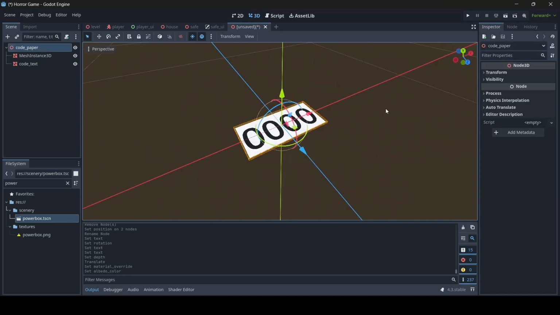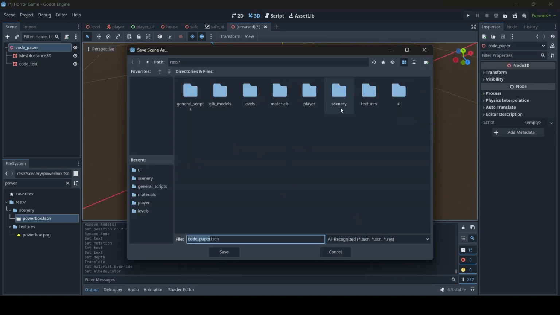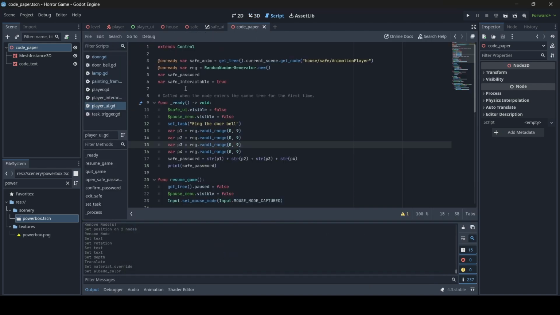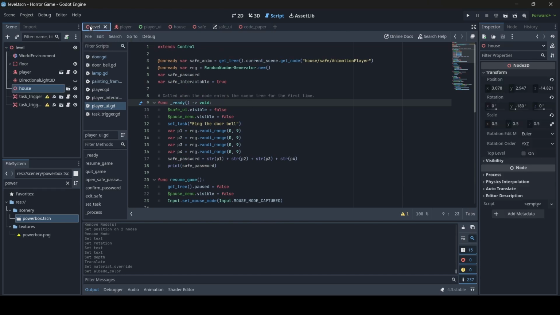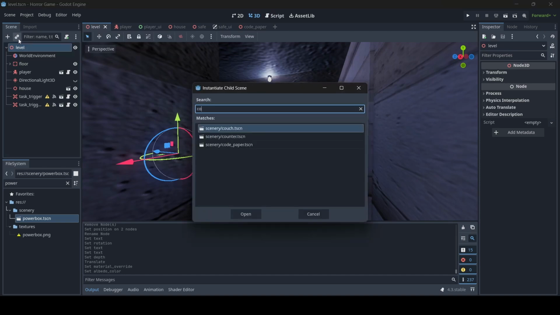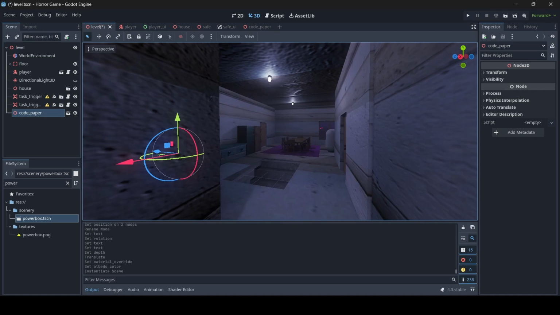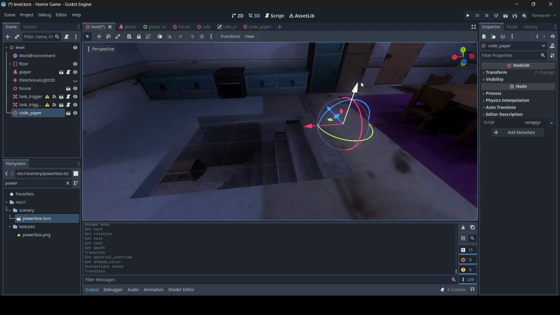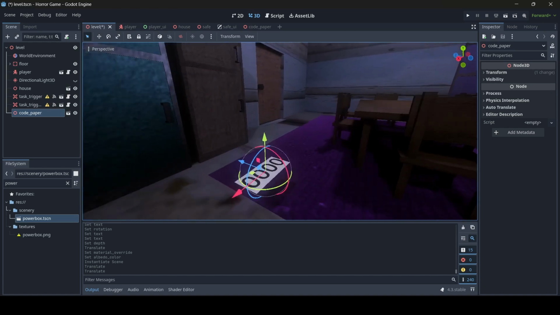Alrighty, so now what we're going to do with this code paper is save it. So I'm going to save it into my scenery folder here. Here in the player UI script, we have the safe password which gets generated here. So what we're going to do is go into the level scene and add in the code paper. So we're going to instantiate a child scene. It will be the code paper. There we go. It doesn't really matter where I place this right now, since it is going to be randomly placed in the scene somewhere anyway.